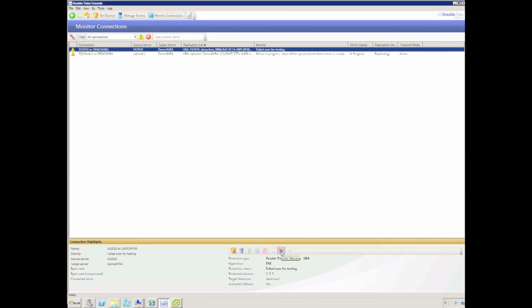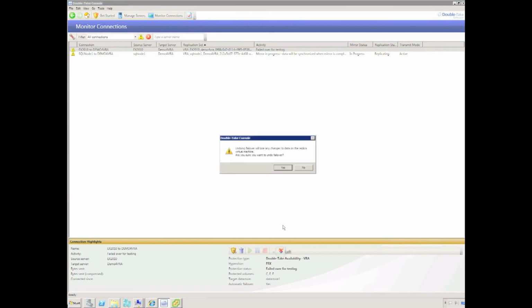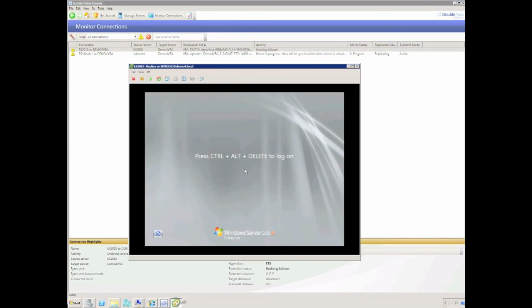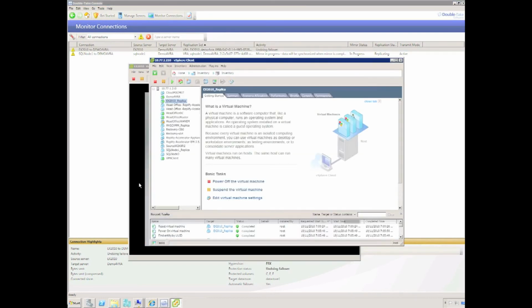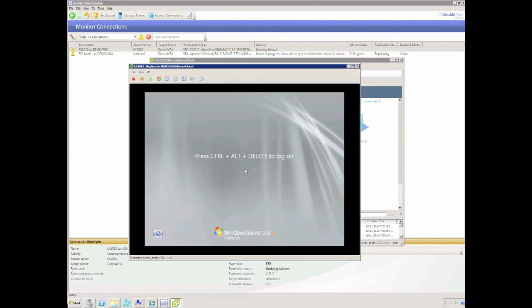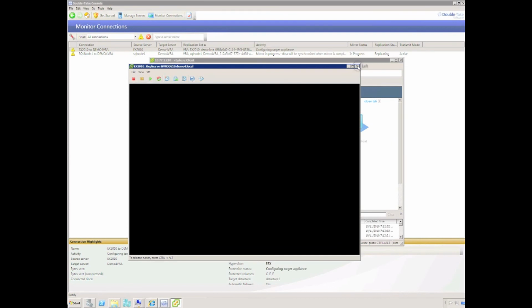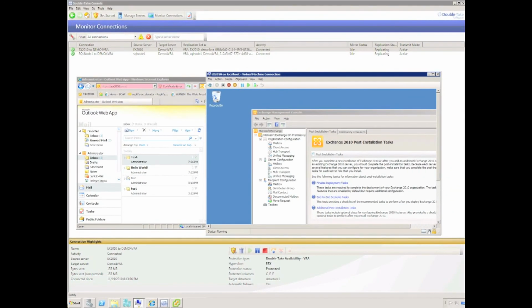For now, I'm going to select the undo failover button. This is essentially going to shut down the replica virtual machine and will re-establish protection from the source Exchange server. So the undo failover process is going to turn off the replica virtual machine, it's going to reattach the VMDK files to the VRA appliance, and will re-establish Double-Take protection. Okay, we're back in the Double-Take console and protection has been re-established.